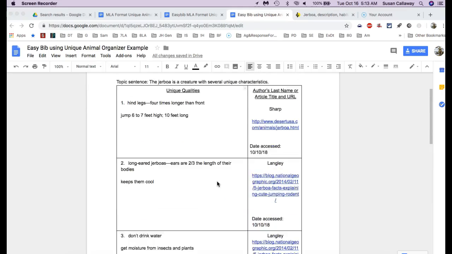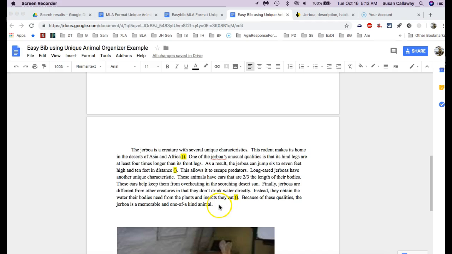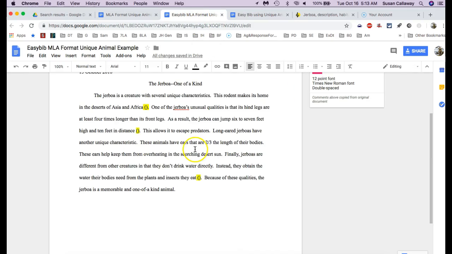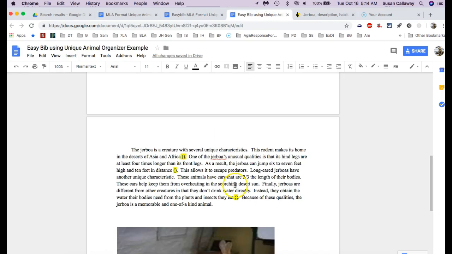This video will show you how to transfer your paragraph that has the topic sentence, the detail sentences, and your conclusive sentence into an MLA formatted doc. So here's your paragraph, and I'm doing it as if you have yet to create your in-text citations.